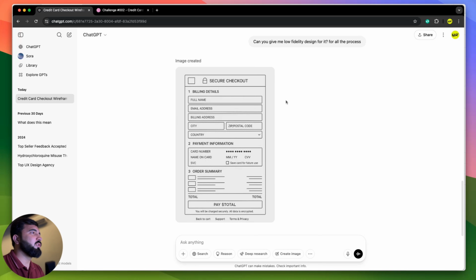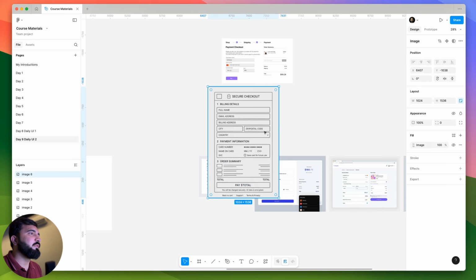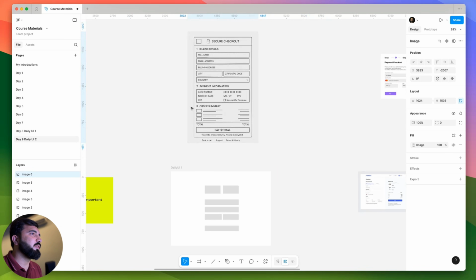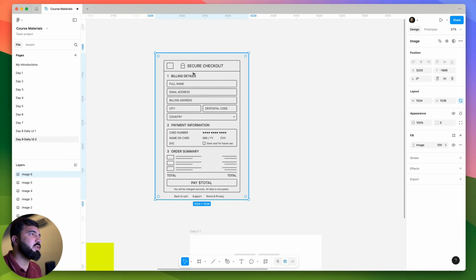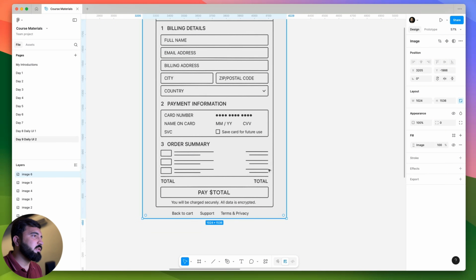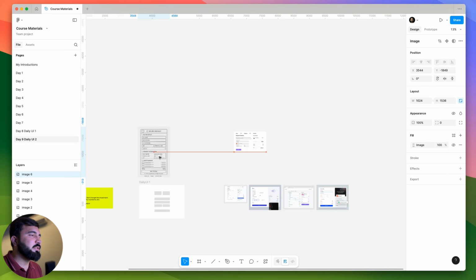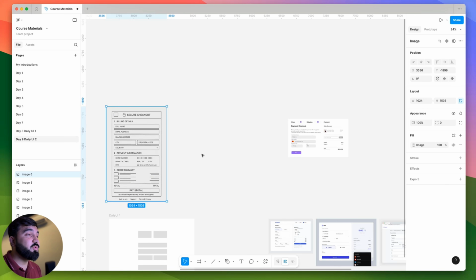Okay, wonderful. So AI also created an image for us, with the details and all those things. We will just copy this image, go back to Figma and paste it. So instead of the low fidelity design that we created, we can also take inspiration. First, we have the billing detail, then payment information, then order summary, and then of course the pay button. I think this is very good, and we need to produce the output.